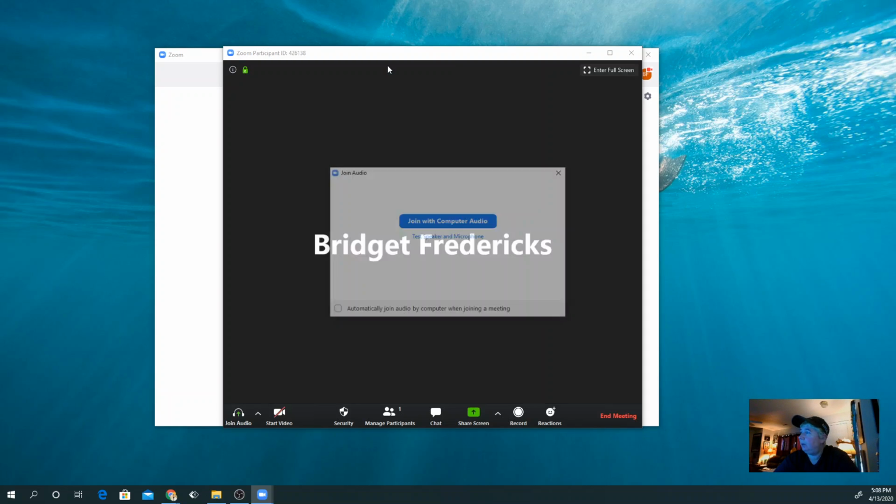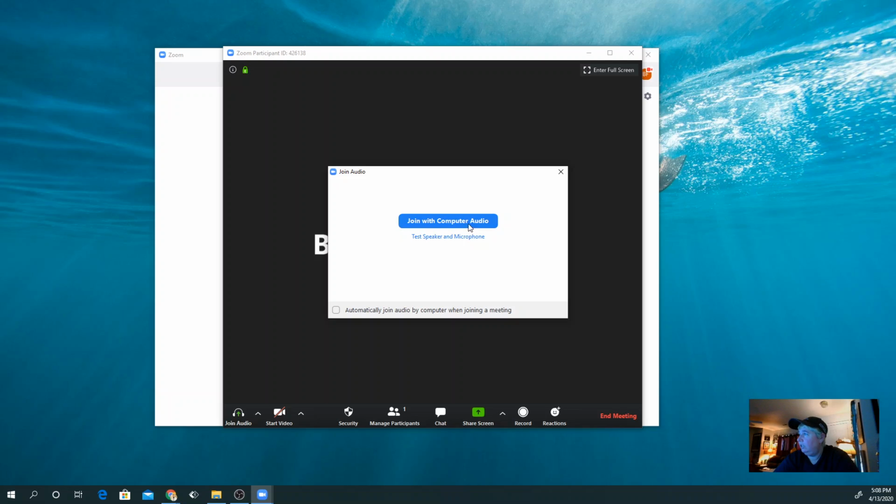And good, that one didn't pop onto my other screen. Join with computer audio, test speaker and microphone. I encourage you before you join any meeting or start a new one that you hit the test speaker and microphone option. This will let you know that your computer is sufficiently working so that you don't get onto a Zoom call and everybody's a mime. That is no fun. And then you're trying to work out the bugs. So test speaker and microphone.